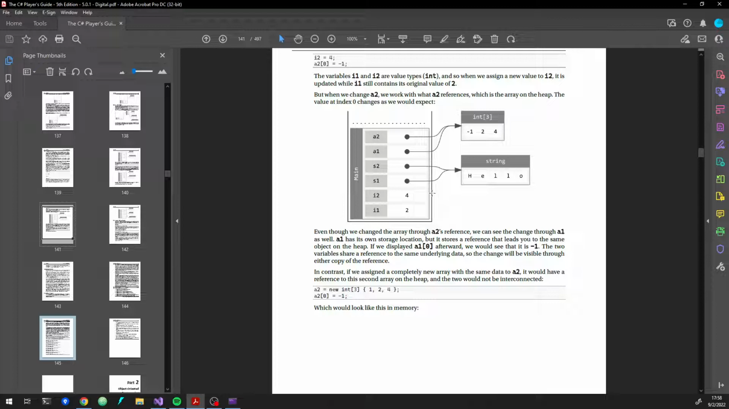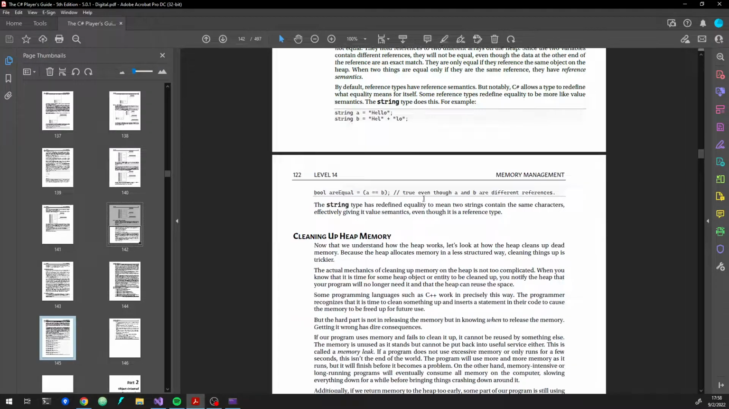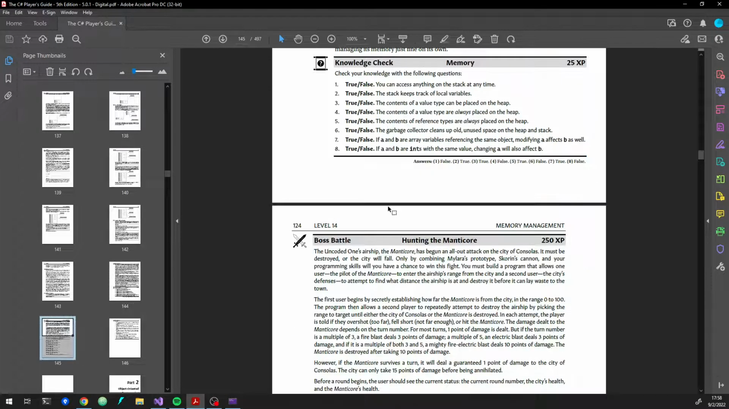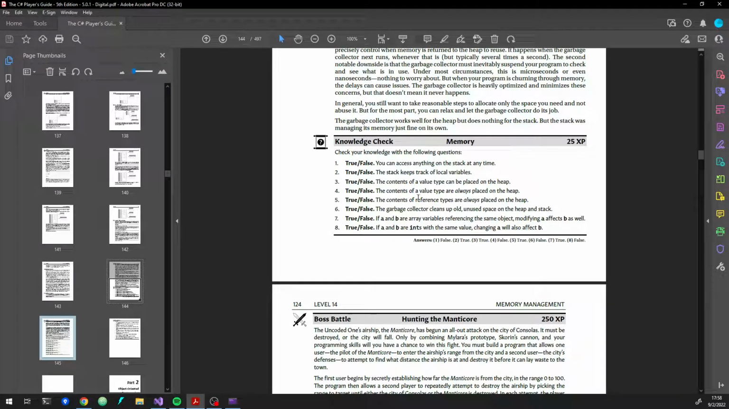And that really is the big difference between a value type and a reference type. With reference types, you're always going to have a reference to it. Value types just have the data right there in place. All right, sorry for scrolling around a bunch there, but let's see.